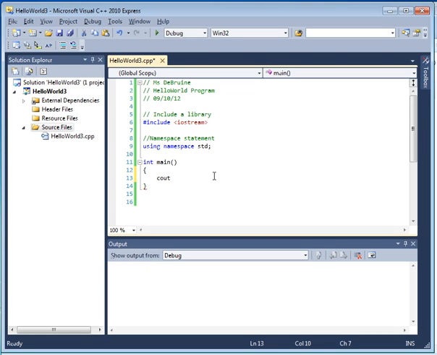After we place the cout command, we put 2 less than symbols, and after that, then in quotation marks, we put the actual message that we want to have displayed on the screen. I'm going to type in Hello World. That's why we call this the Hello World program. I have to end that statement also in quotation marks.